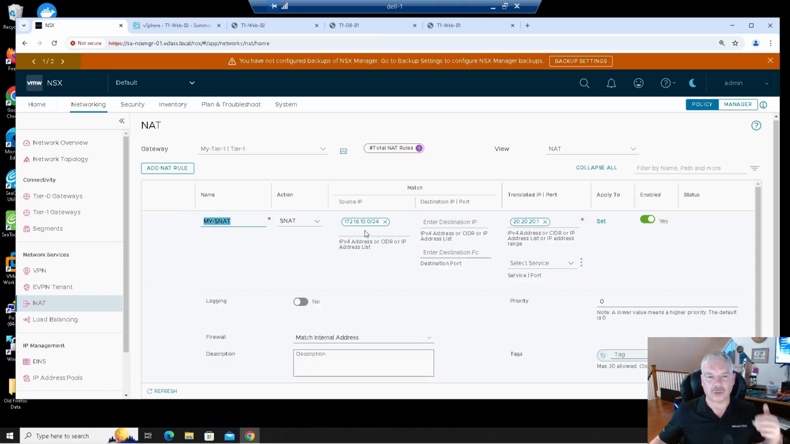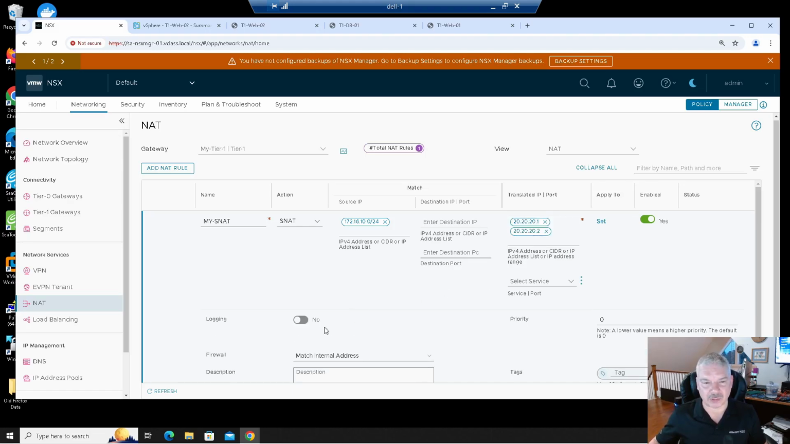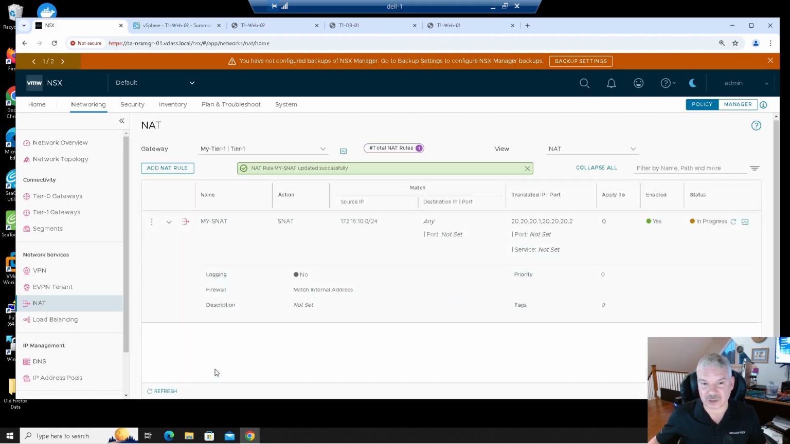I just said the source IP, anything on this network gets translated to that address, right? How about we do the same thing, but I'm going to add a second address here. Let's see what happens. I'm going to kill this and type in 20.20.20.1, comma, 20.20.20.2. It says enter a single CIDR or a single IP address range or comma separated list, which I've got comma separated. So notice it's got two addresses now. Interesting. I'm going to save this.